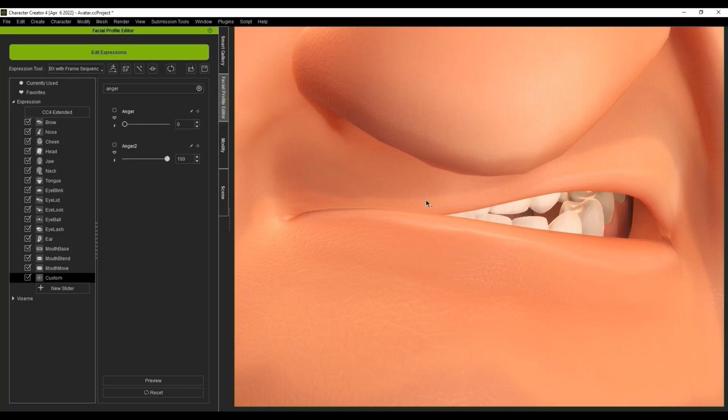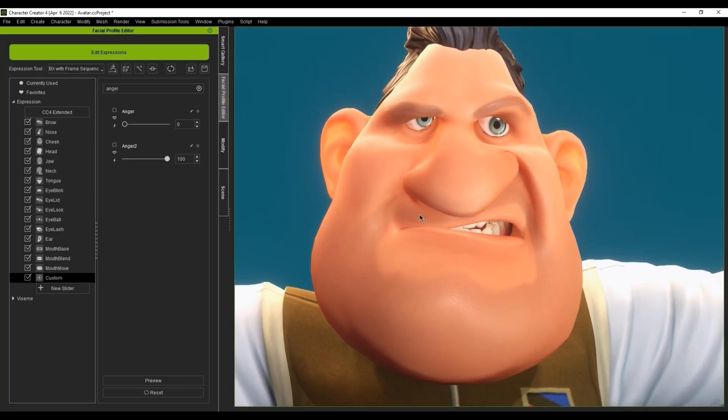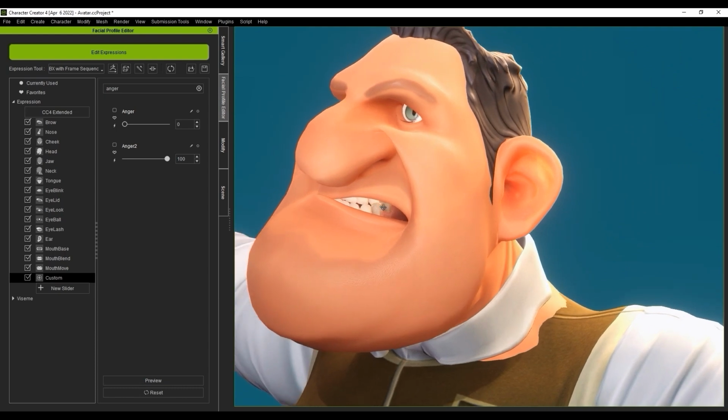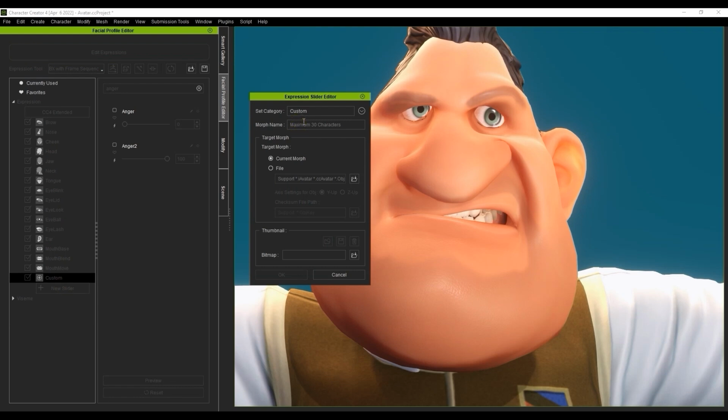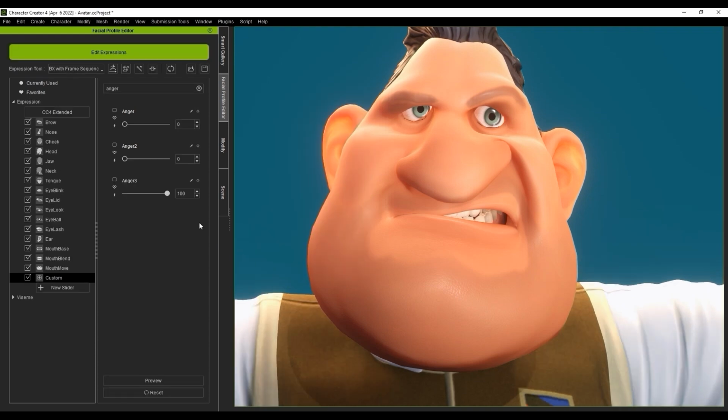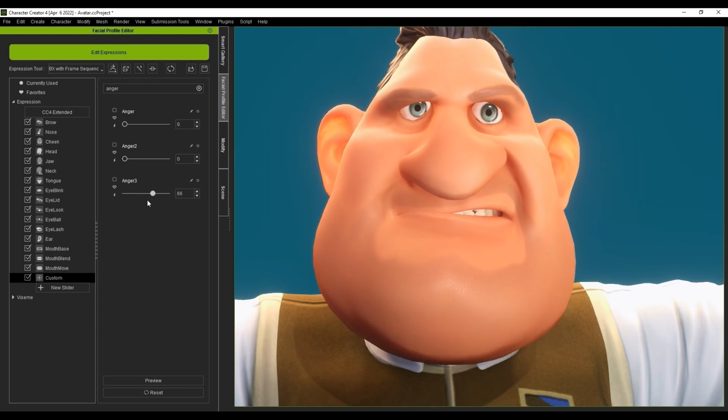Once you've cleaned up the expression, you might consider creating a new custom expression slider. To do this, go over to your facial profile editor and simply click the New Slider button with the custom category selected. This will allow you to quickly save that fixed blend shape for later use. There are other tutorials that go into more detail on the facial profile editor, but that's it for this tutorial.